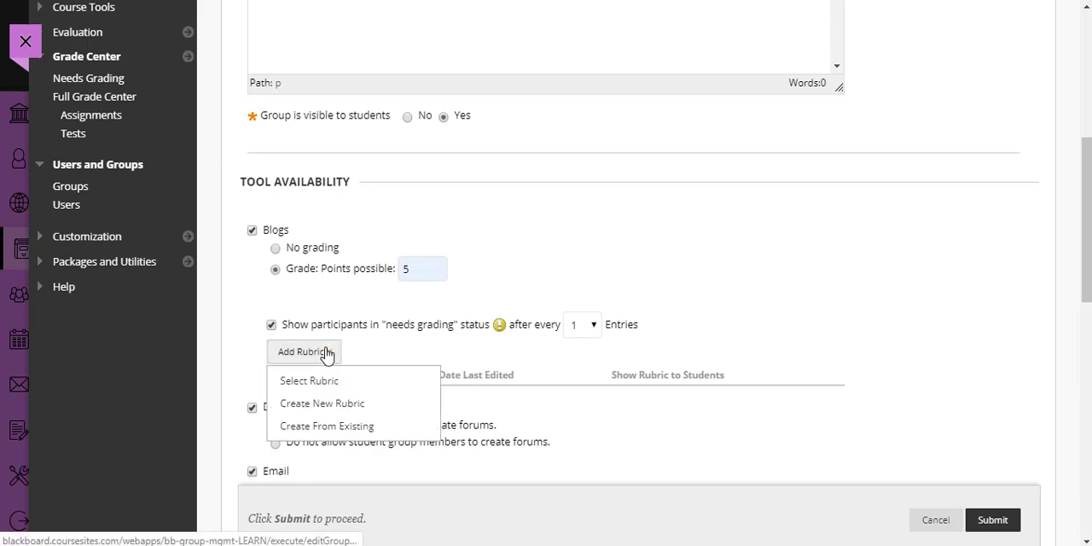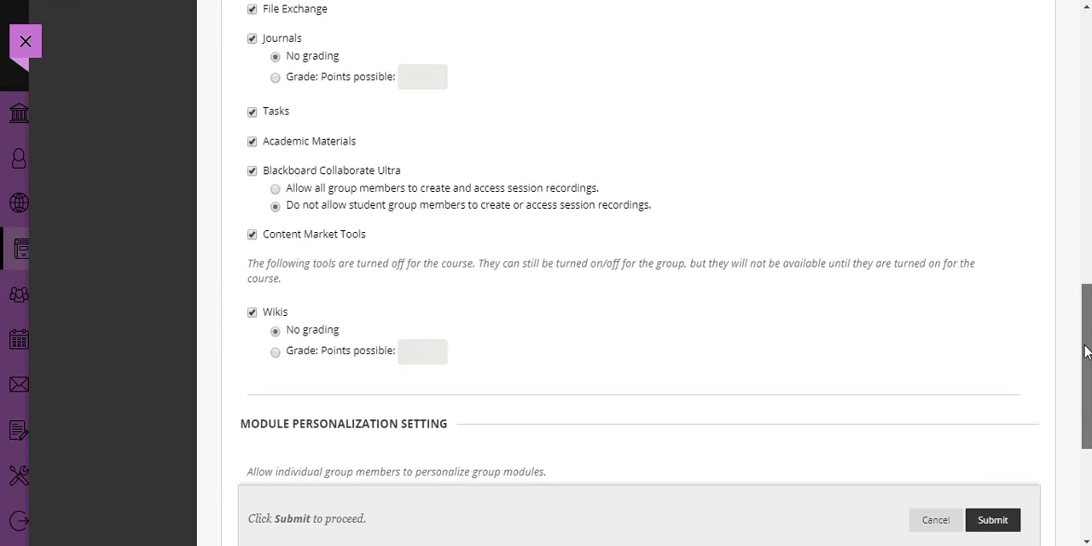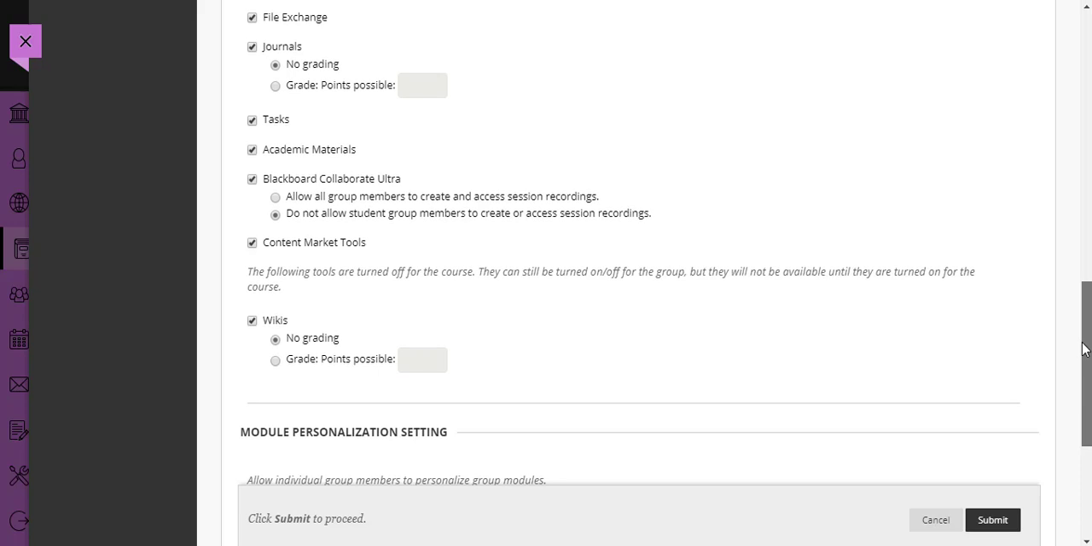And again, like we've talked about in the past, you can go ahead and add a rubric here, which is really nice. Discussion board posts, it gives you 2 options. It says allow any group members to create forums, or don't allow student group members to create forums. So we don't want our student members to create forums. We're going to create the forums that they can post in. And then it just gives you a couple more advanced options. Like I said, we'll worry about those more so in later videos.